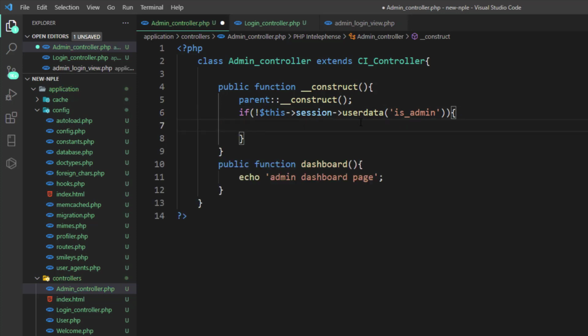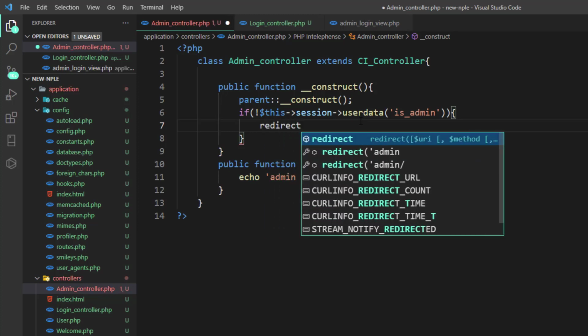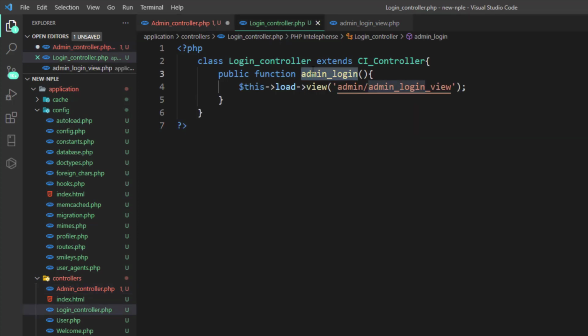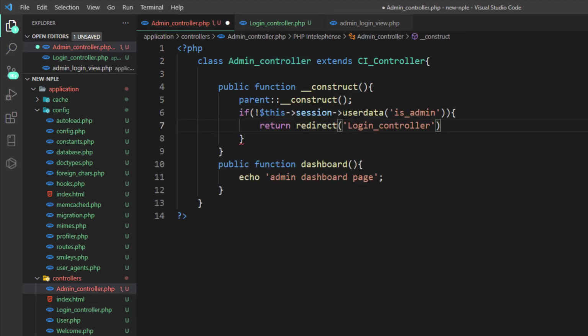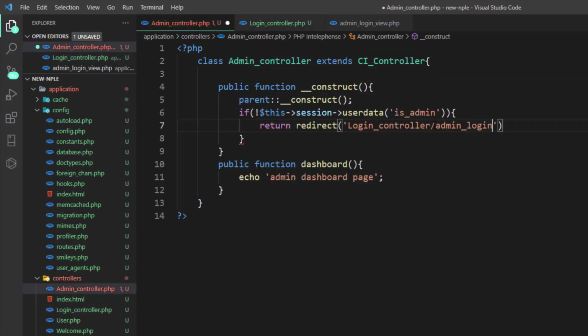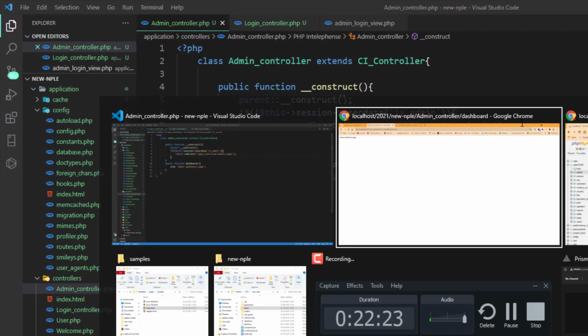If you're not getting any session related to admin, it will redirect to the login controller, /admin login. That will be okay. So let's check if it's working or not. Just refresh it.